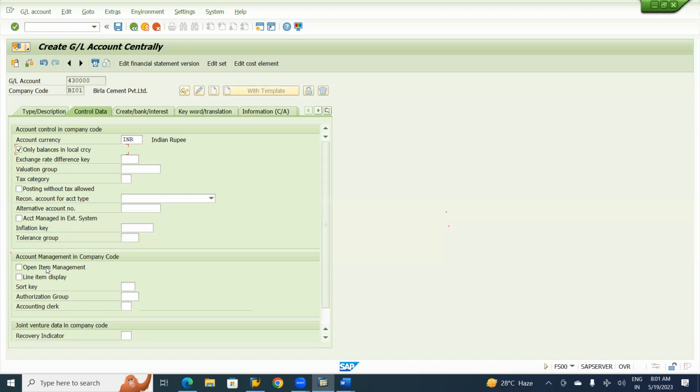No, because it's not a salary payable account nor salary receivable account. It's only a salary account, meaning what we are paying. Salary paid, already paid. Prepaid salaries, salaries payable, salary paid. So for prepaid salaries and salary payable, we will select open item management, but we won't select it for this one.